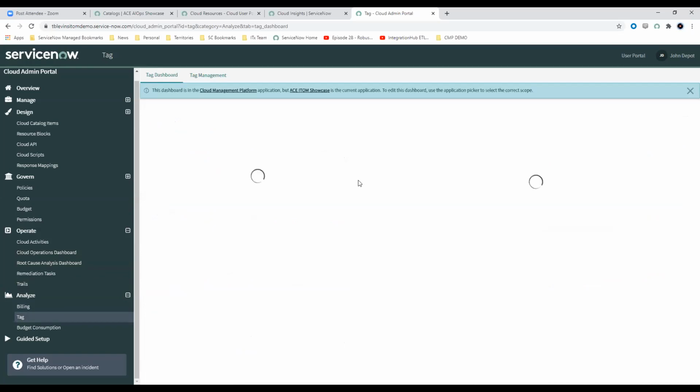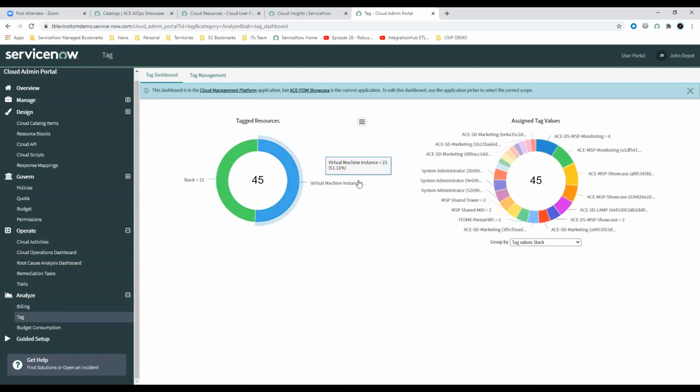Tagging is an important feature that customers want to use, and tags come from the service providers like Amazon and Azure when resources are provisioned there. From this interface, you can see very quickly the types of tags that are being used, broken down by stack.